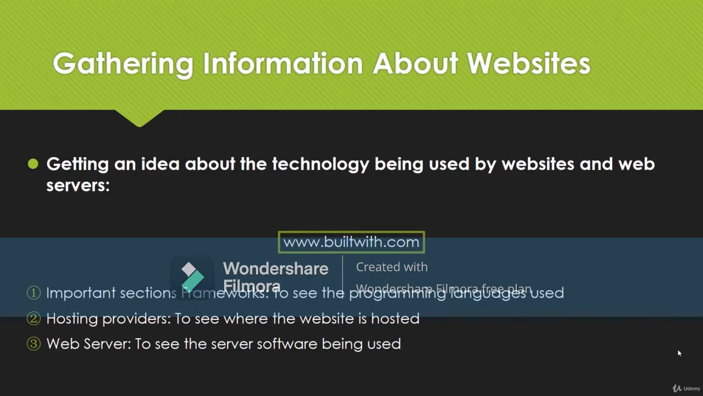Builtwith.com will provide you all the necessary details that you need to know about a website. It will tell you about the programming languages that have been used in the website. It will also tell you about the hosting providers to see where the website is hosted, and about the web server, as in which server software is being used by the website. So now let's look at an example.